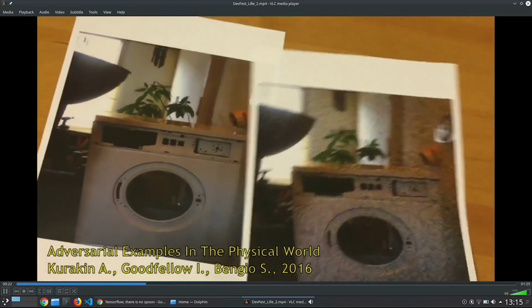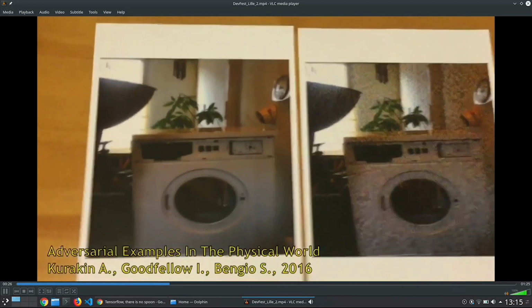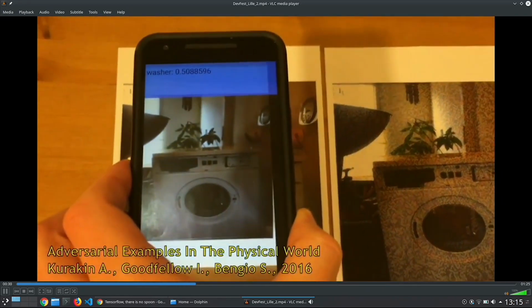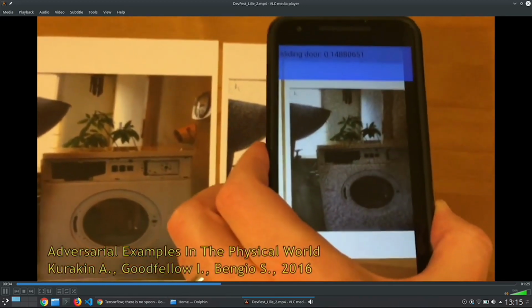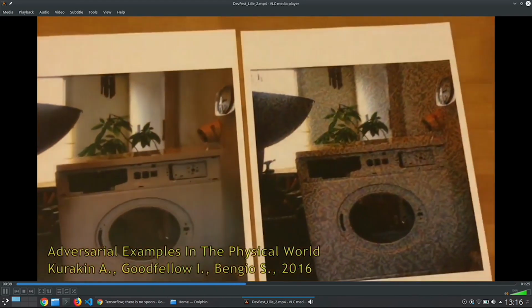Here we have a second example with a washing machine. Here you see the perturbation is pretty obvious. Here is the original image, correctly classified as being a washer. And then it's classified as being a doormat.